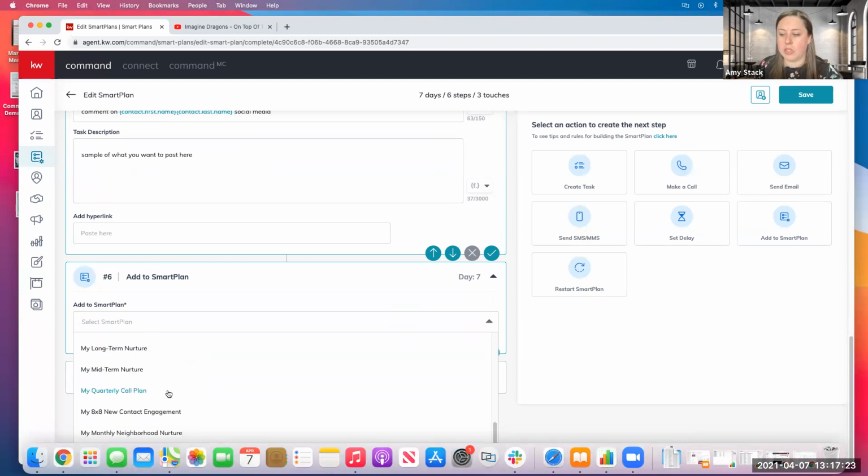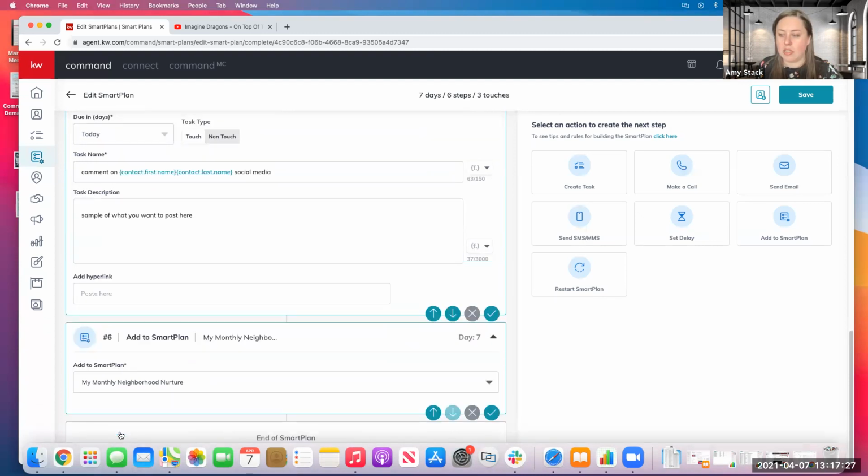So you can see there's a whole bunch on here that are in my library already. I'm just going to put my monthly neighborhood nurture. So now once this SmartPlan runs out, they're going to get those monthly stats. I don't know that you necessarily want to do that for an agent. I just wanted to show you guys how that feature worked. Awesome. So then we have end of SmartPlan, right? And what did I say we're going to go back and do after we save it?